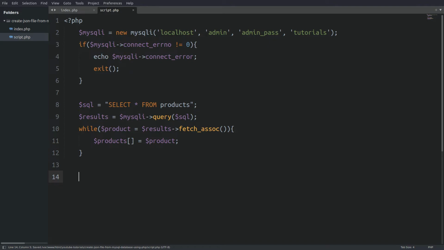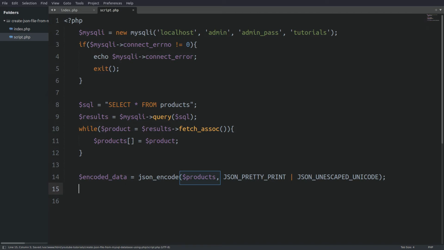Now we are going to take the products array and encode it to JSON data with the json_encode function. The first argument is the data that we want to encode. And next we have 2 flags. The JSON pretty print flag will structure the data inside the file in a more readable way. You will see in a minute. And the JSON unescaped Unicode flag encodes multi-byte Unicode characters like Cyrillic or Greek.